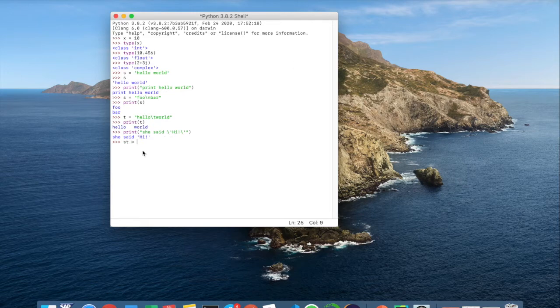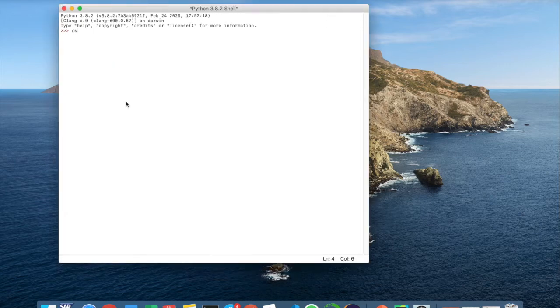For multiple lines, we can use triple quotations. Triple quote, enter the string, and here we close it off with 3 quotations. Let's print st, and here we can see that they're in different lines. So using the triple quotation, we can introduce multiple lines.